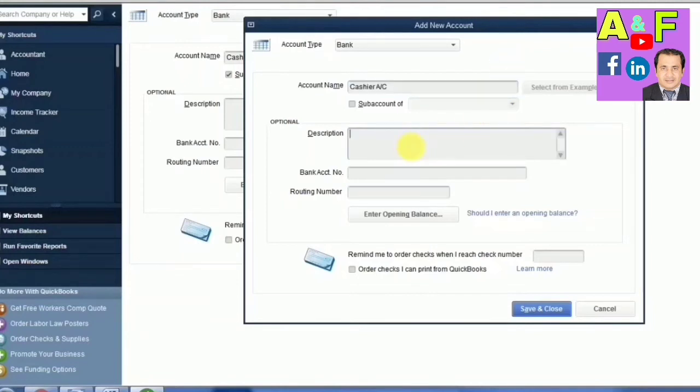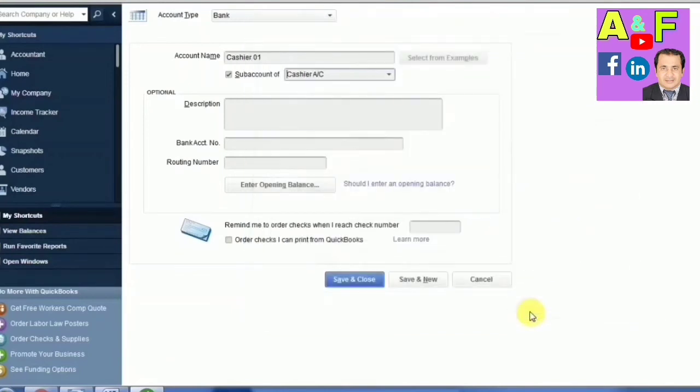Here we can mention the name of the sub account, cashier accounts, and we put the same things in the description, and we click on Save and Close. So now in the sub account you can find the cashier account. In the description we mentioned the account name is cashier 1, and we leave the other fields like bank account number, routing number and opening balance empty, and we just click Save and New.